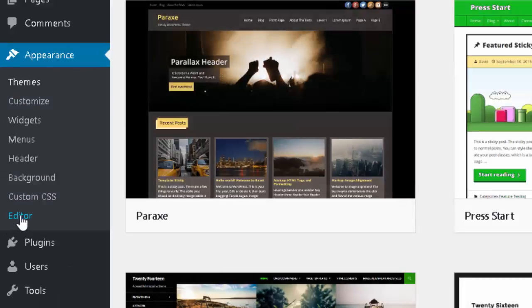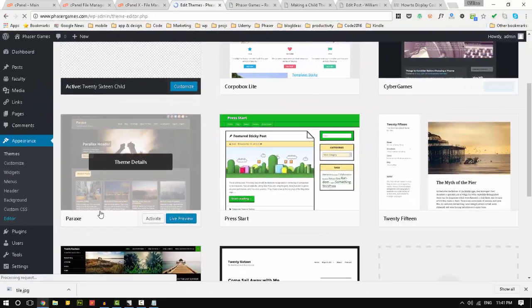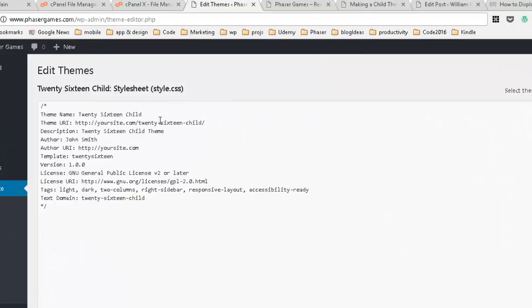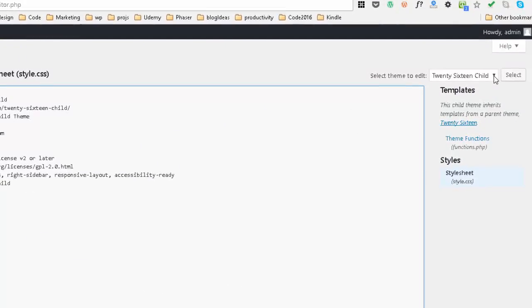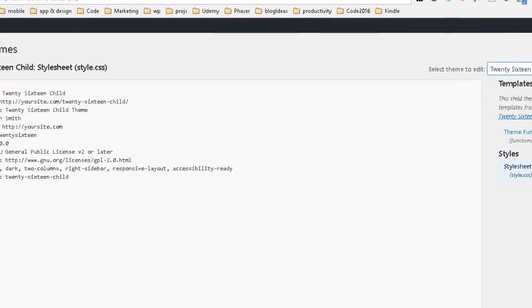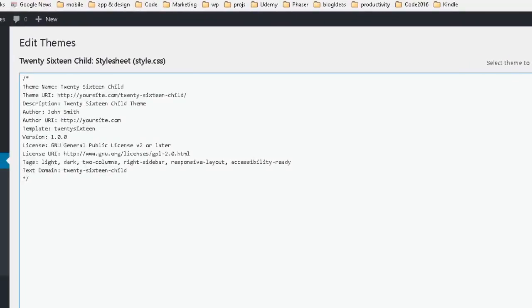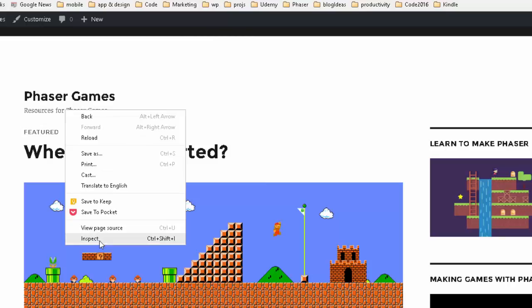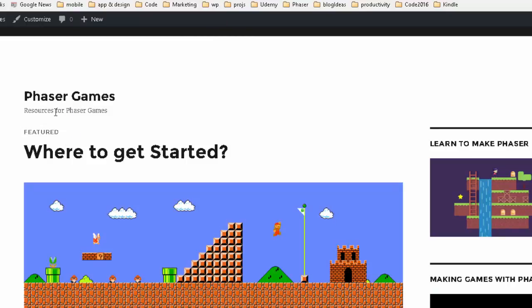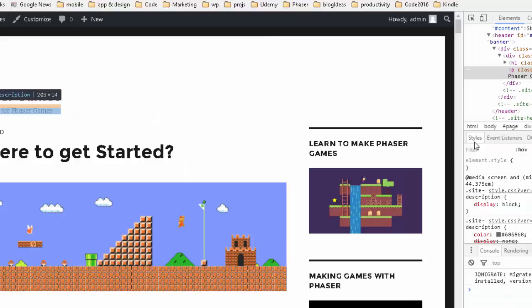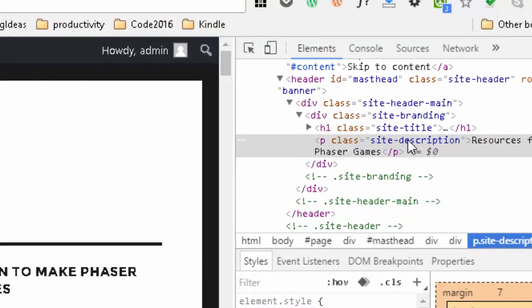Now to change it, you can go into your editor, which is under Appearance. And here it is. And if you want to edit a different theme, you just select it over here on the right. Now I can then go take something like the site description. I'll just make sure that that's the right tag there. Right click and inspect in Chrome. And I can see that that one particular tag has the site description as a class.